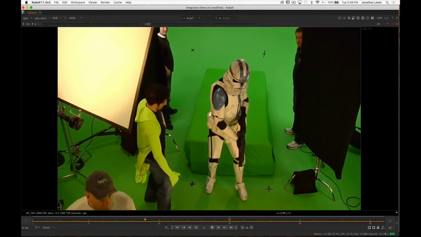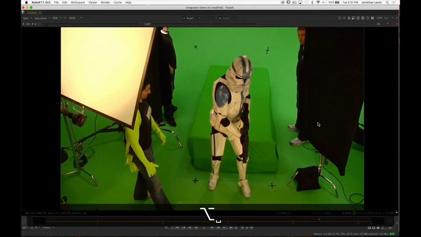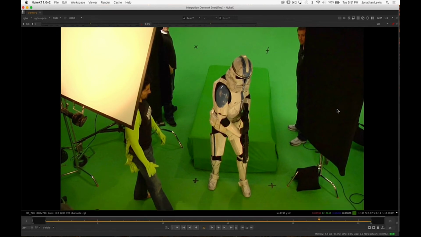Now, most of the time you might have a slate. Again, if you don't have something like this in your plate, then you just have to determine what should be white and what should be black in the shot. Now, this is a pretty easy shot because we all know stormtroopers should be white, right? If we're needing to determine what should be white in this shot, probably the stormtrooper, okay?